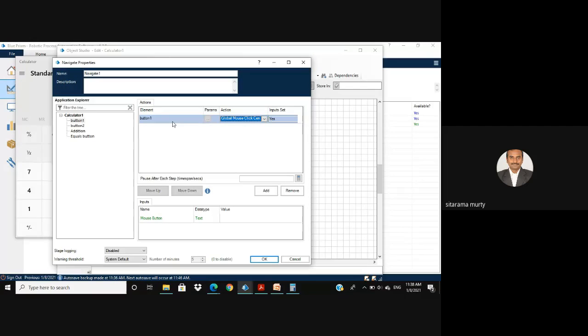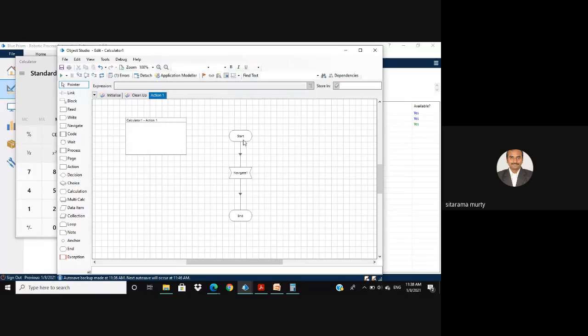Input as button 1. Simply say okay. So what is this going to do? It will start, navigate and click button 1, and it will end. Let us try this to see if it is working or not.